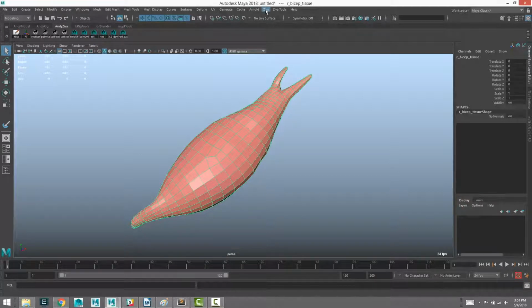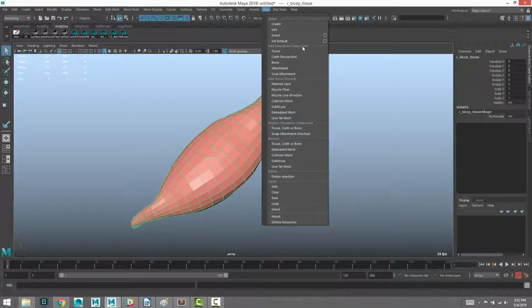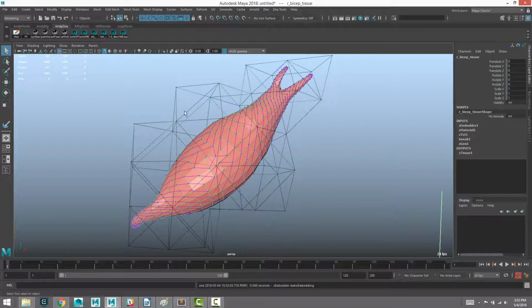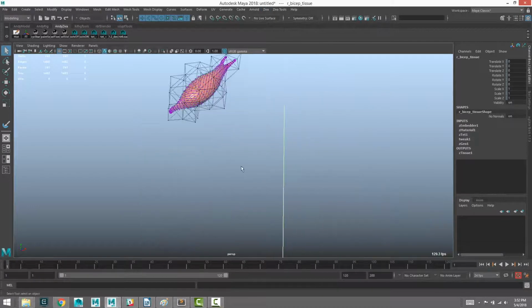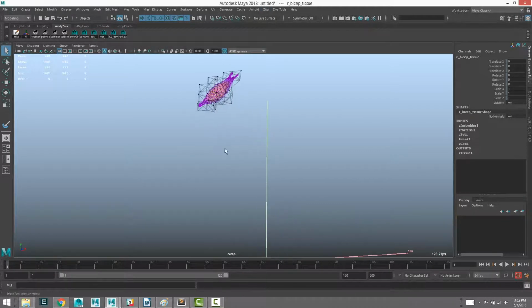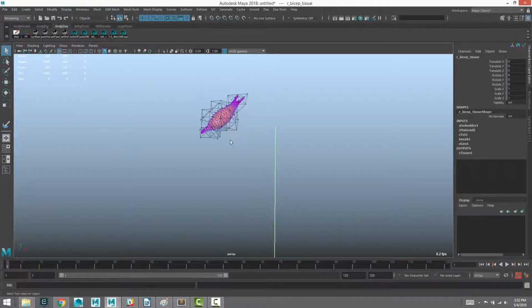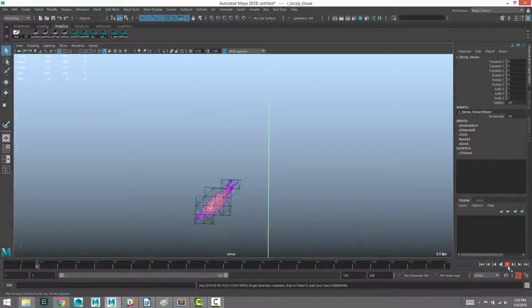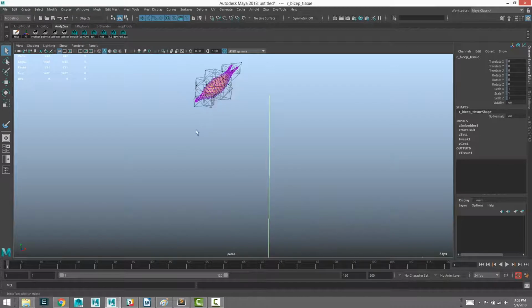And under the Ziva menu, under the Add Simulation and Component section, I'll select Tissue. And you can see we've got some extra stuff in the scene, which we'll talk about later. But if I play this back now, you're going to see this object drop in space. So you can see the physics are already being applied to it.